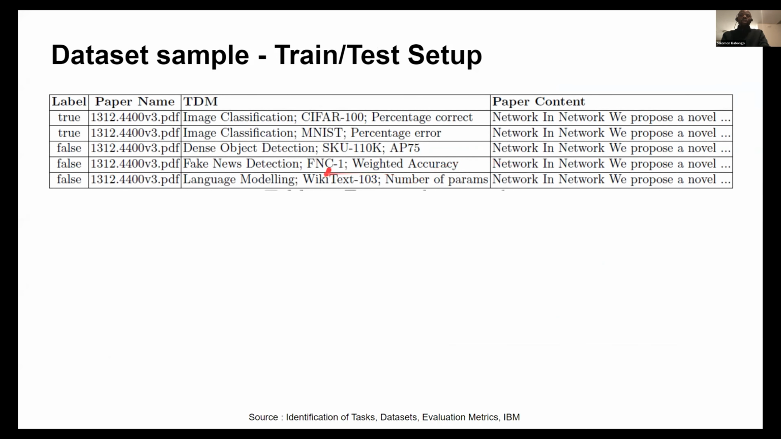The data looks something like this. We have the TDM, which is the three-tuple, and we have the paper context, which is the DocTAET, and you have the label here. Since we are using natural language inference, we also had to give negative signals to the model for the model to learn.